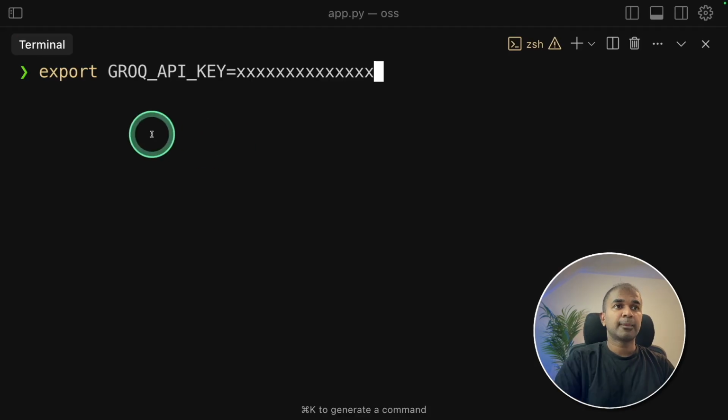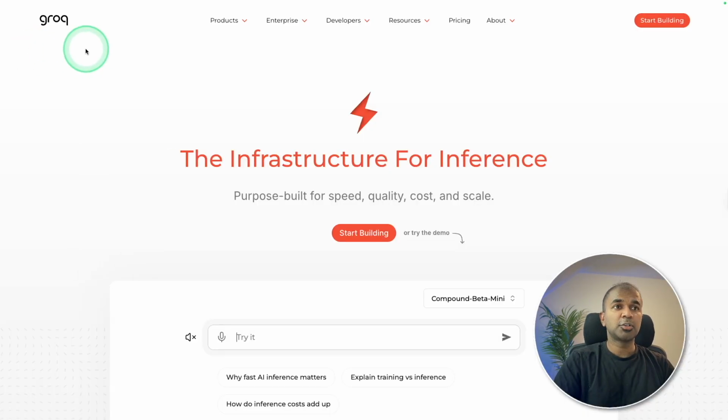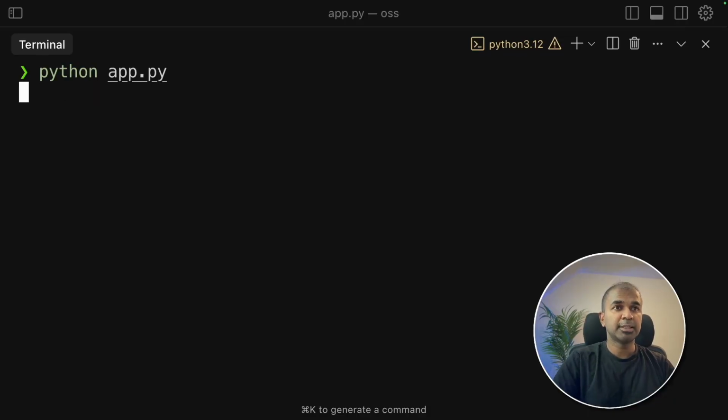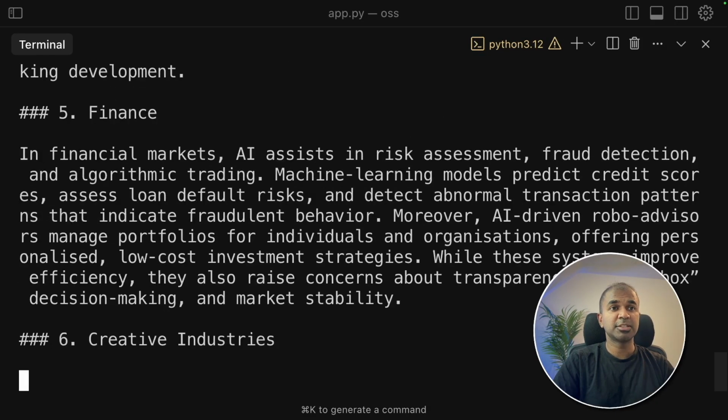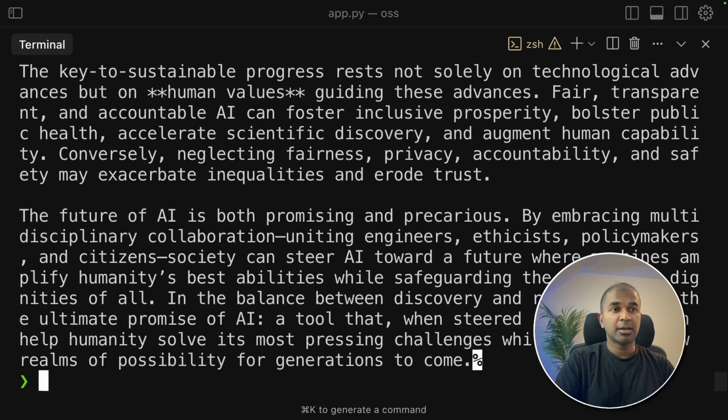And I'm going to run this. Export your Groq API key like this. You can generate the API key from groq.com, then python app.py, and then press enter. Now you can see the response is getting generated, and it's super fast, and I really like this.